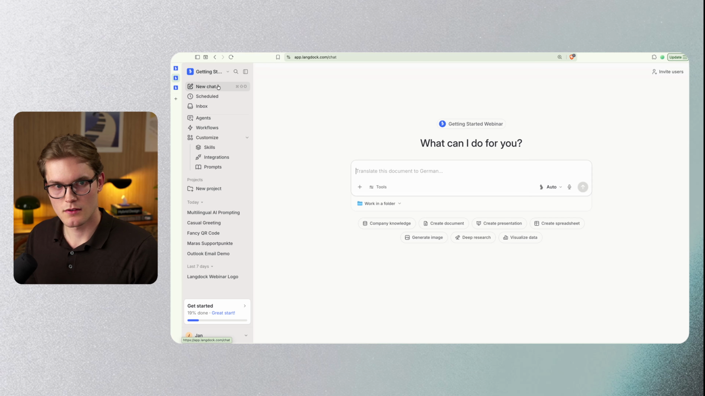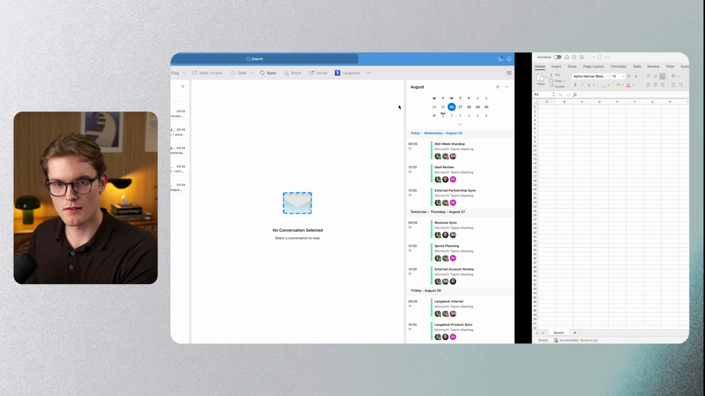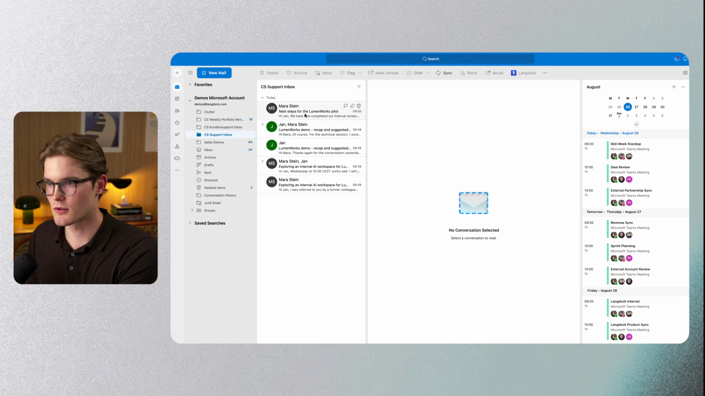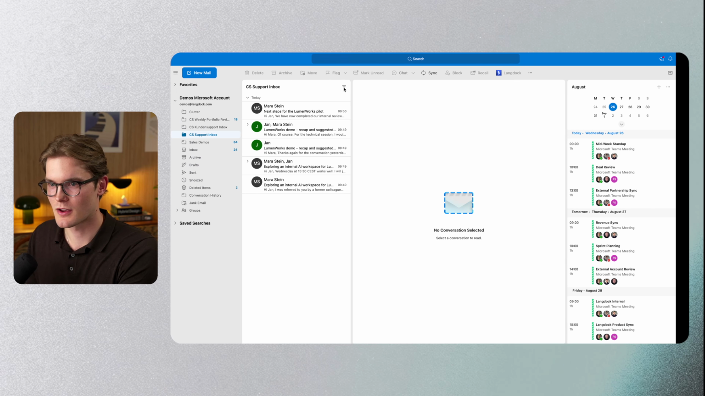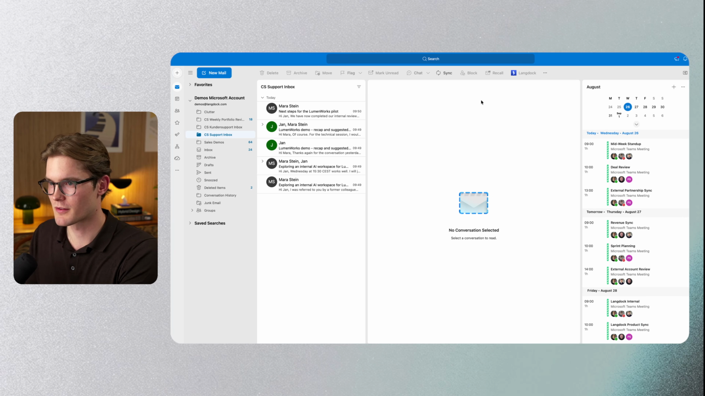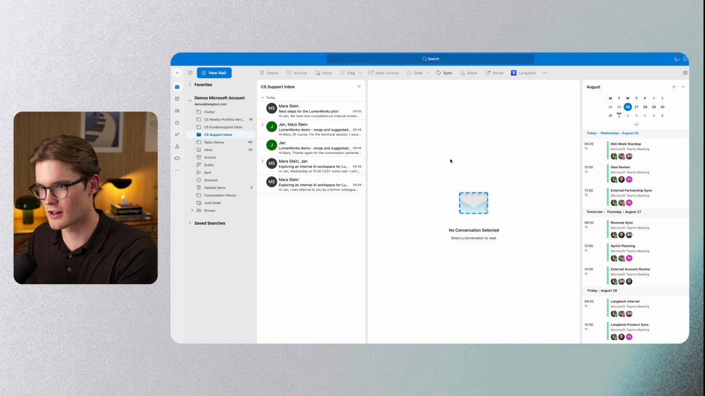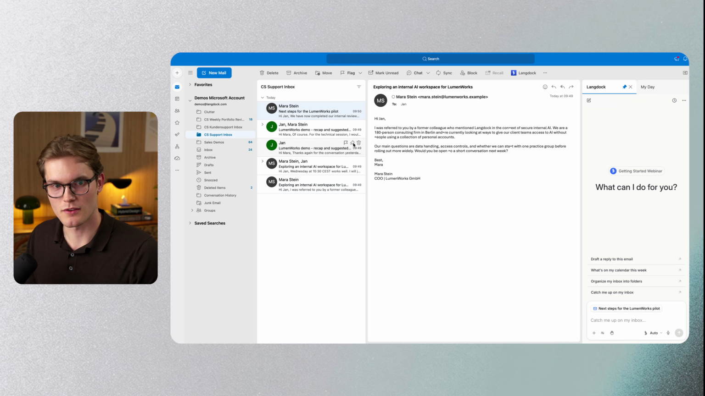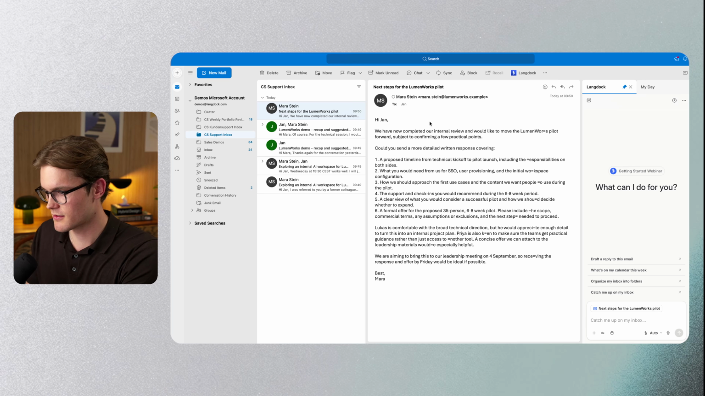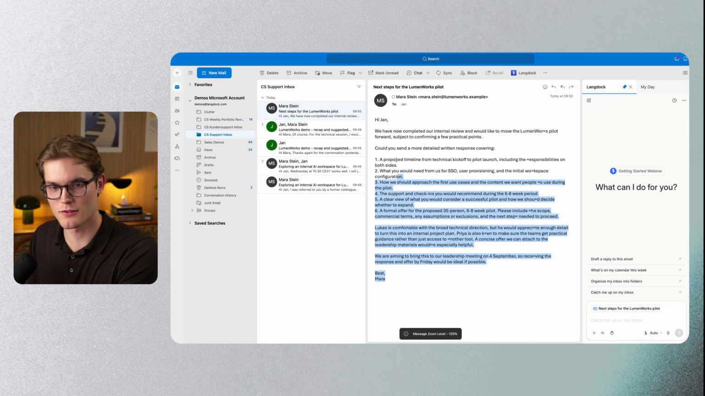And to do this, I have a couple of emails here with this person, Mara Stein. We had some exchanges in the past, and she wants to try Langdock out. I'll also show there are different ways you can, for example, reply to an email. If your workspace and yourself have integrations, Langdock can directly pull certain emails from your Outlook inbox. Let's say I got this last email from Mara with a couple of different things that I should reply to. She wants a lot of things from me.